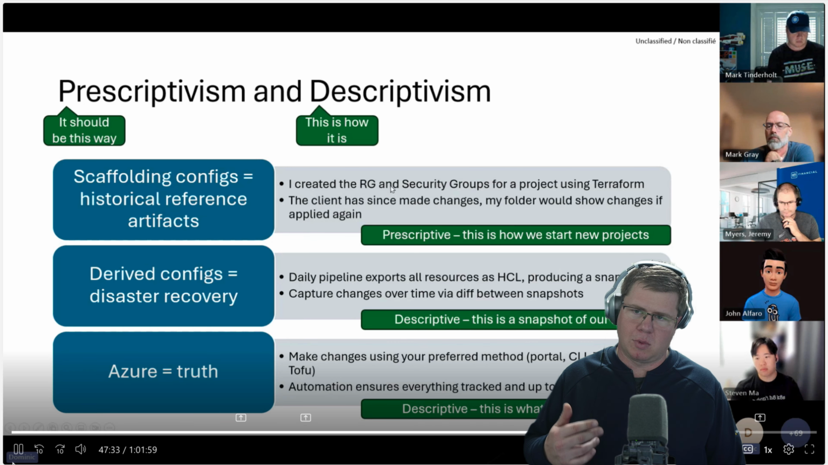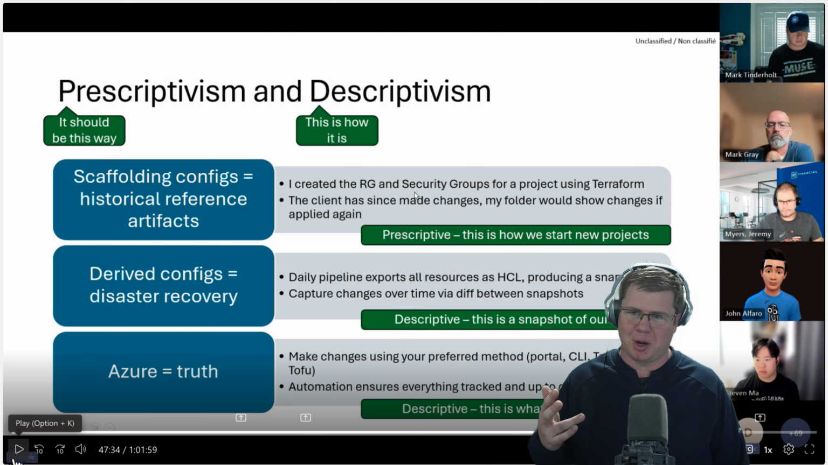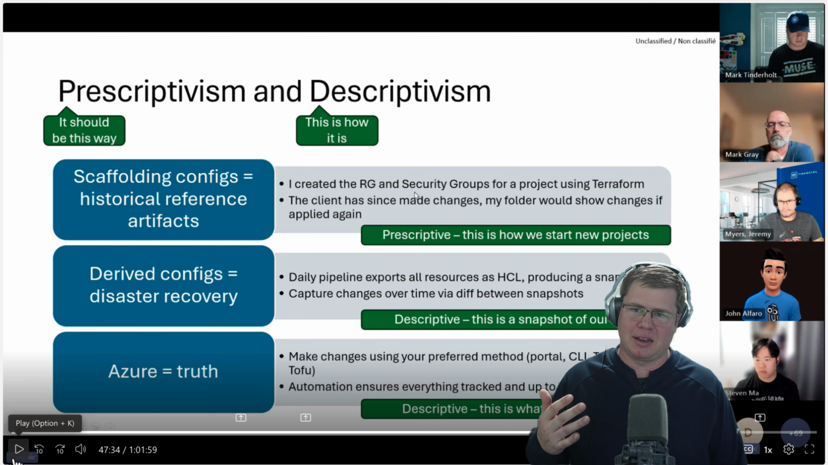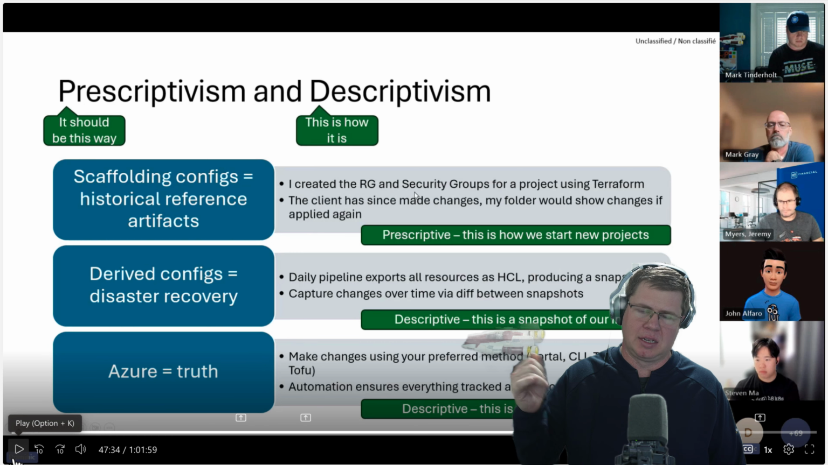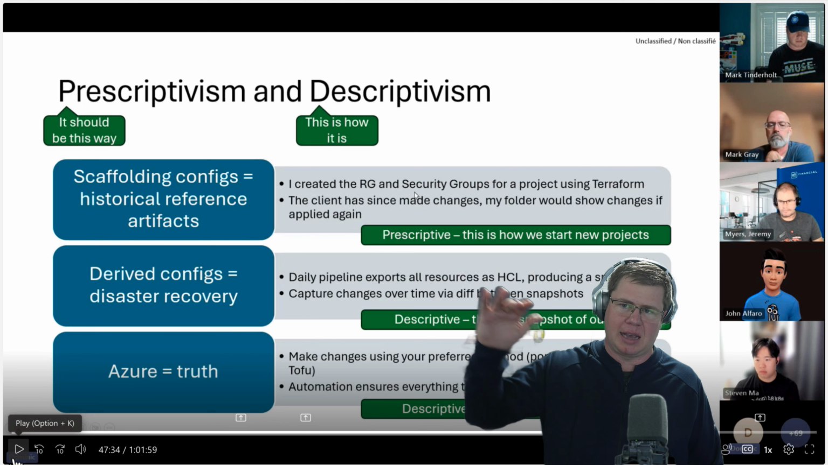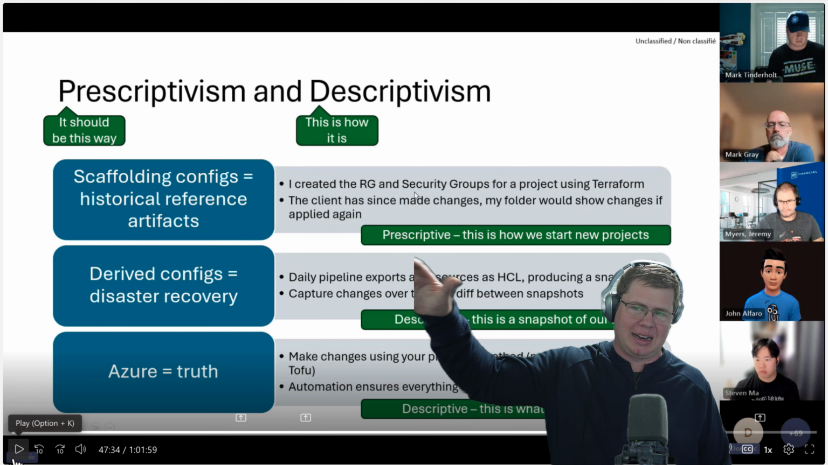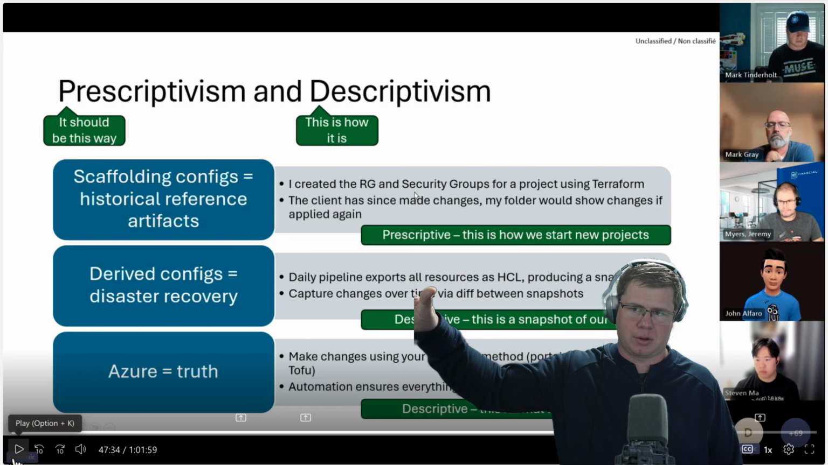Prescriptivism, I've never heard that term before. Maybe he coined it. But basically, this is the idea of my source code is reflective of the desired state. Descriptivism appears to be the actual state represents the desired state. I think that's an anti-pattern, personally.